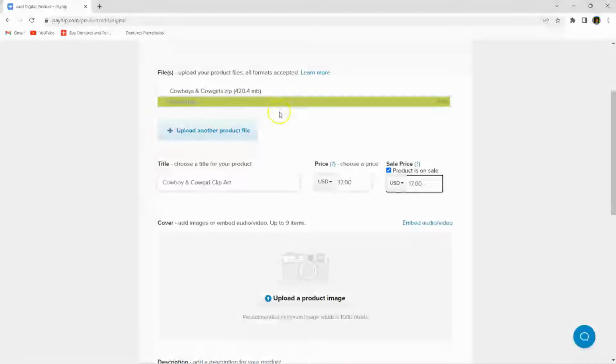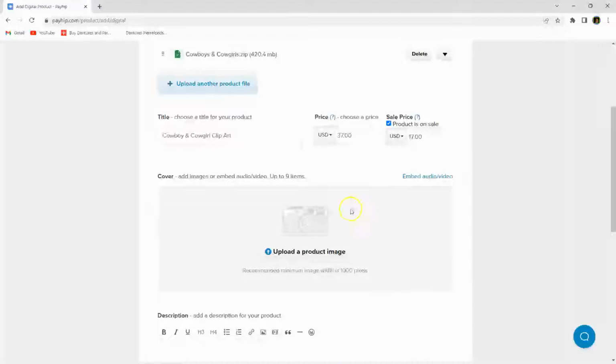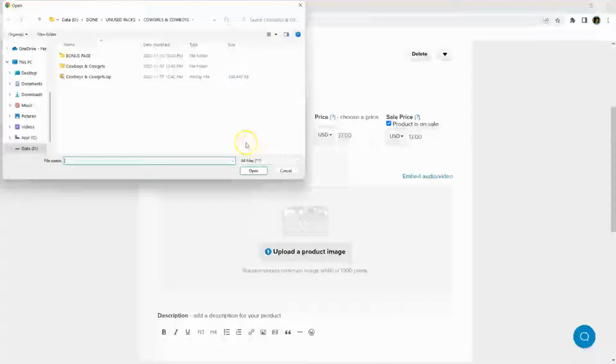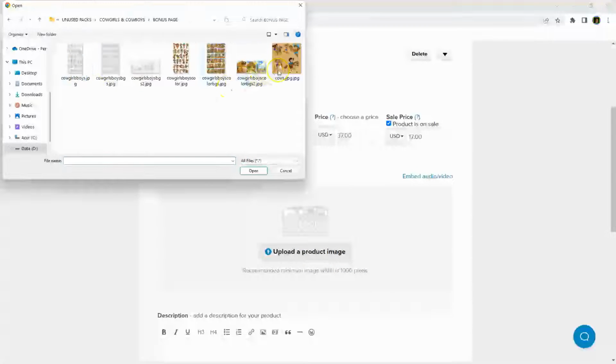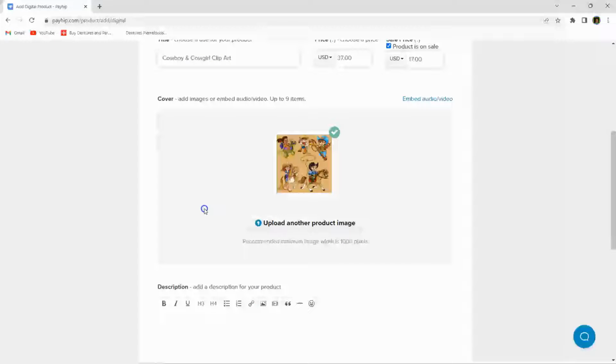And let's see, it's still uploading. It's at 99%. Now we can add images or embed an audio or video, up to 9 items for the product image. Oh, there you go, it's uploaded. I'm just going to upload one image. Let's go in here. There we go. And it should be 1,000 pixels wide. So I usually just make mine 1,000 by 1,000 pixels. This is not the image I would normally use, but it's something that can be put together quick.